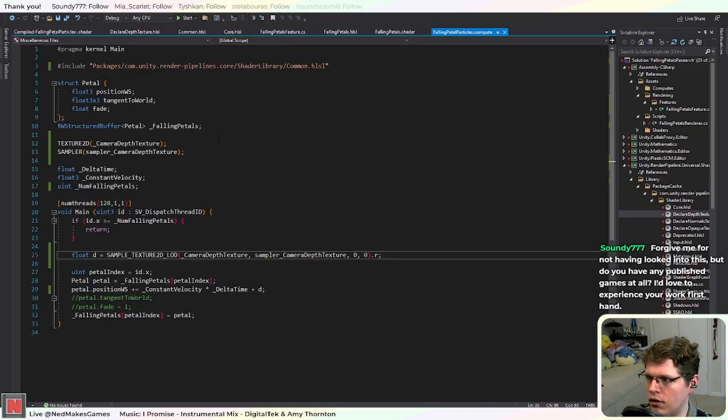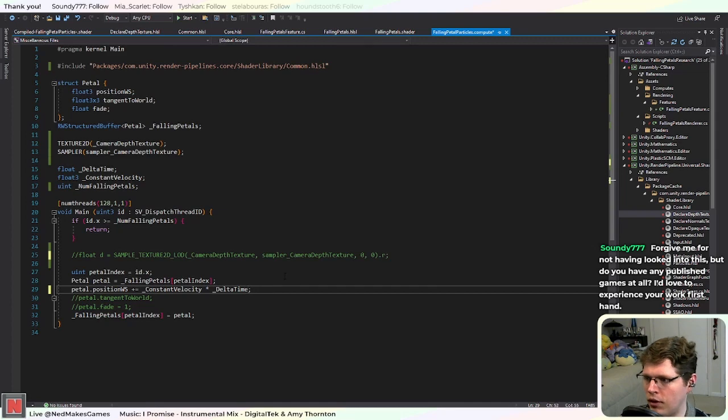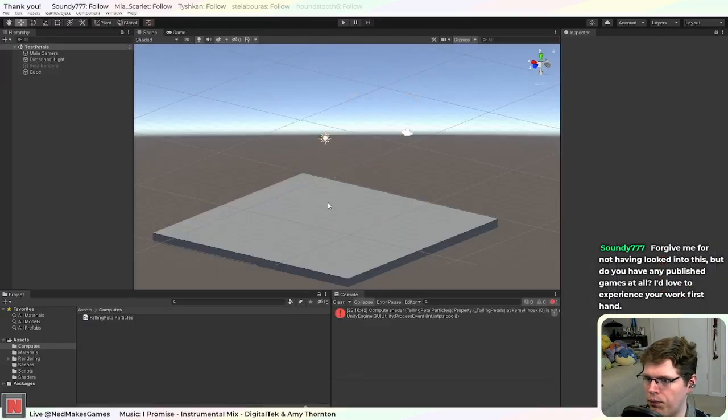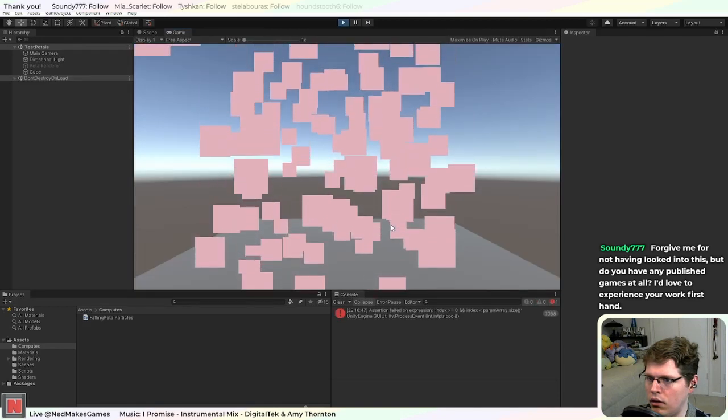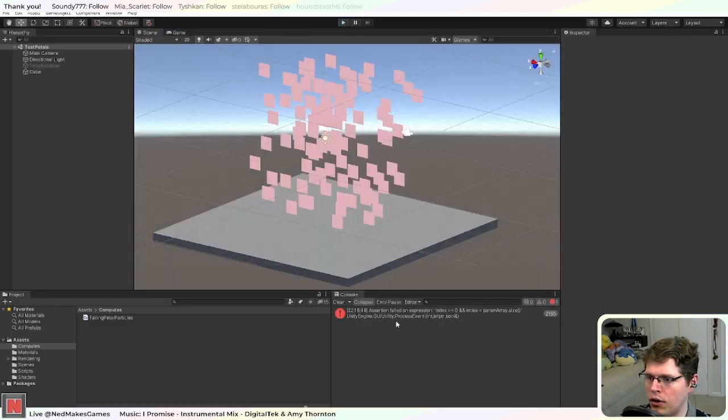Okay, let me get rid of this part again so we can see if we can have just normal velocity. Okay, so there's something weird going on with the compute shader compiler, I think, because whenever I change the compute shader, these bugs start to happen again.